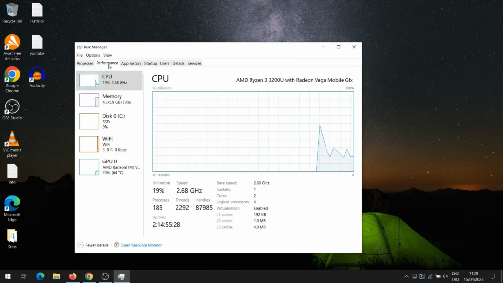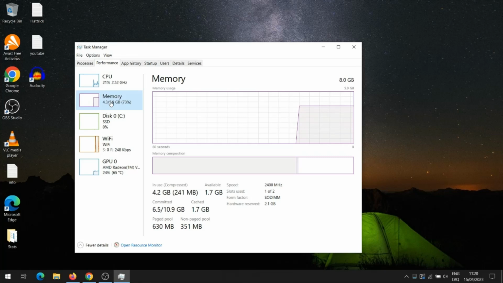In the Performance tab, click on Memory. Here you can see all the information about memory. You can see that my memory speed is 2400 MHz. Also here you can see other information, for example, what amount of memory is used and what amount is still available. You can also see the maximum amount of memory and the number of memory slots.